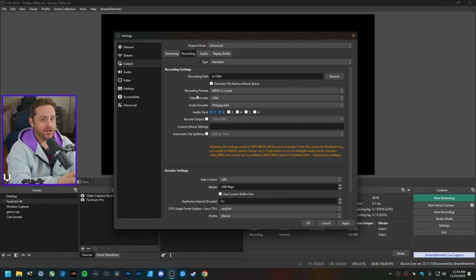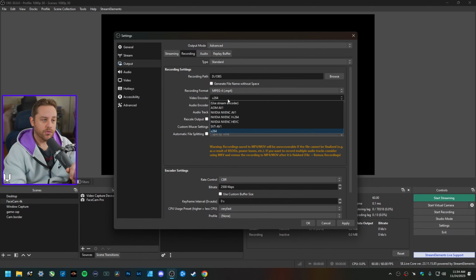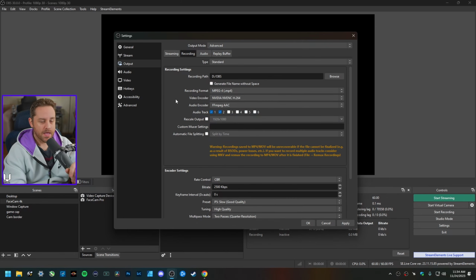Now, I'm not saying that you can't use this encoder option on one PC while you're either streaming or recording. It's just that it's not as efficient as hardware-based encoding like we're going to use here on our NVIDIA-based GPUs, okay? So if you have an NVIDIA-based graphics card, I want you to do this here, okay? You want to click this little drop-down list right here for video encoder, and you want to click on NVIDIA NVENC H.264.